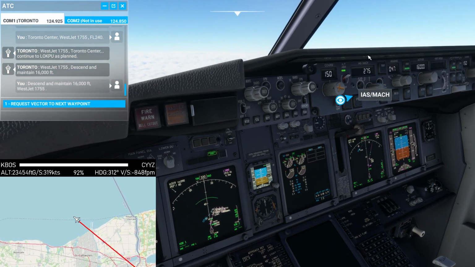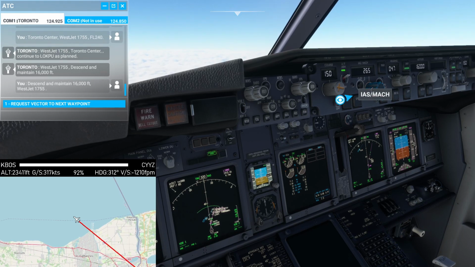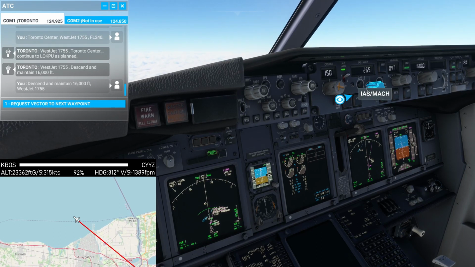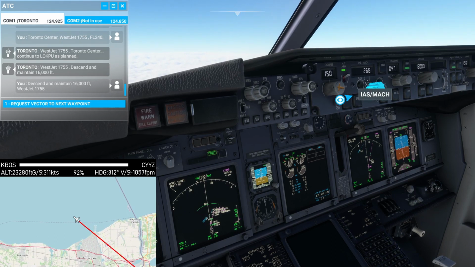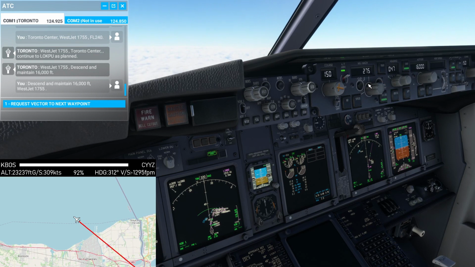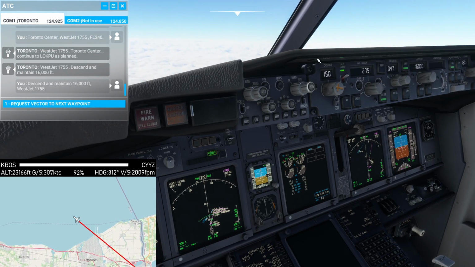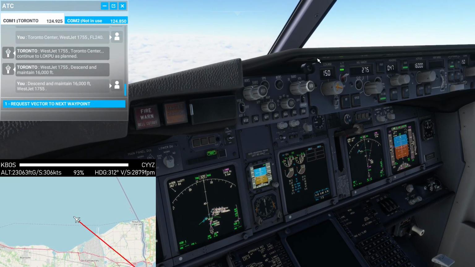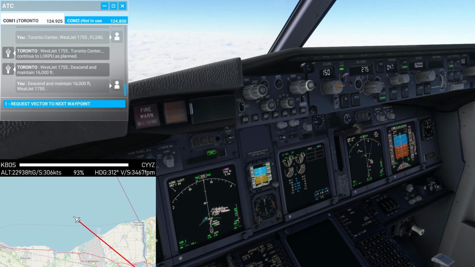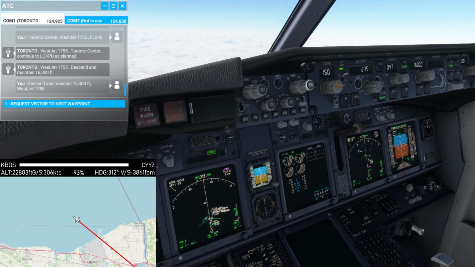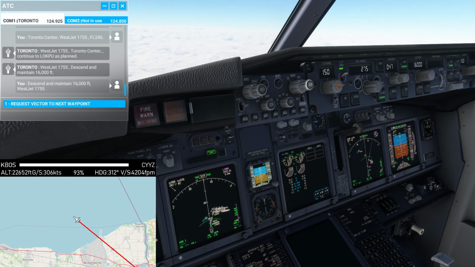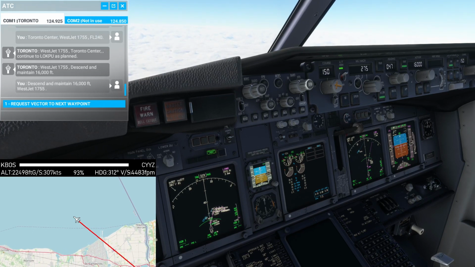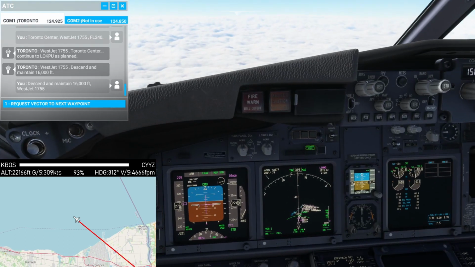We'll go ahead, put spoilers out and we will drop our speed to 265 knots. Actually, we'll just go for 275. Let the plane descend a little bit quicker to reach that speed. 4,000 feet per minute, quick. Even quicker, actually. 4,500, 4,600. Dang.